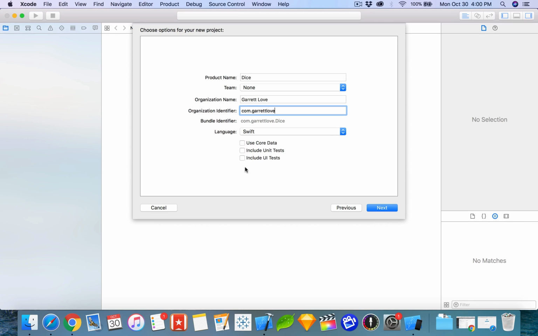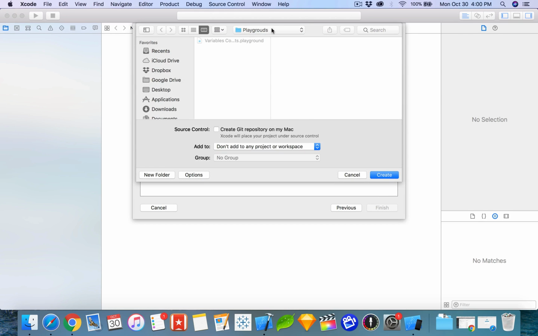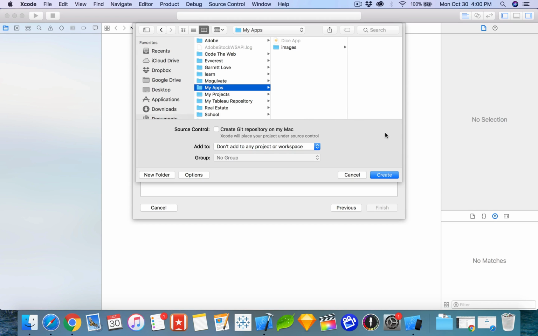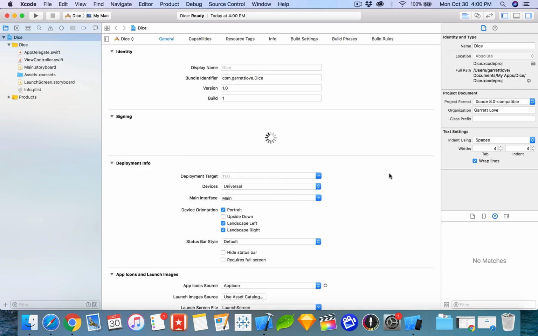And we're going to leave all of these things unchecked. For you, they might be checked. They were previously checked for me, and I've unchecked them. So we're going to leave them all unchecked. We're also going to go into Documents and up to My Apps, and we're going to just save it in here. We're going to hit Create.